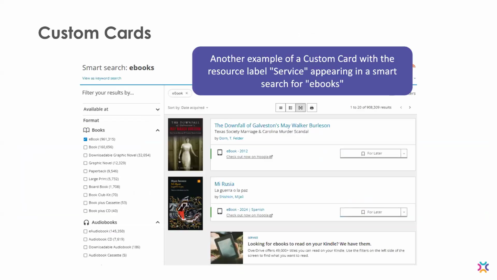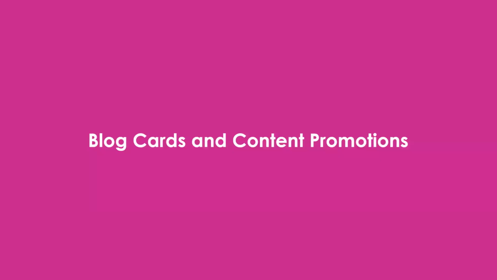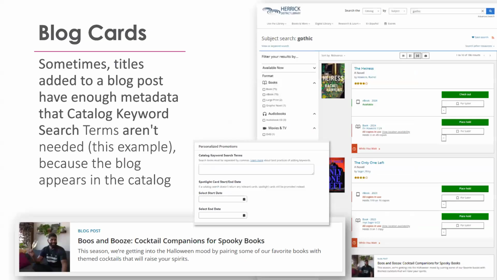Now, here's an example of another custom card. It's a service card. This library is talking about their ebook service. So it makes sense then to associate the catalog keyword search term of ebook for this card. So whenever somebody looks up ebooks in the catalog, they can learn more about how to check out those books. All right. That brings me to blog cards.